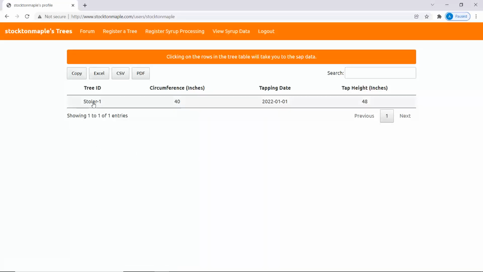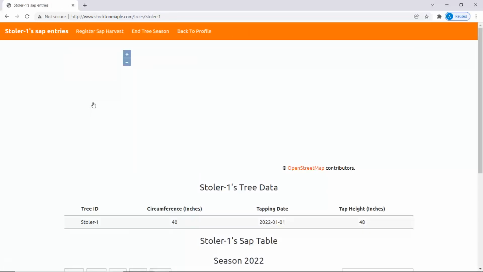We can click on that tree. And since we didn't give it a GPS coordinate, it's not going to show us a map. But if we did give it a GPS coordinate, it would show us that map. But we do see tree data right here, which is circumference, tapping date, and tap height.